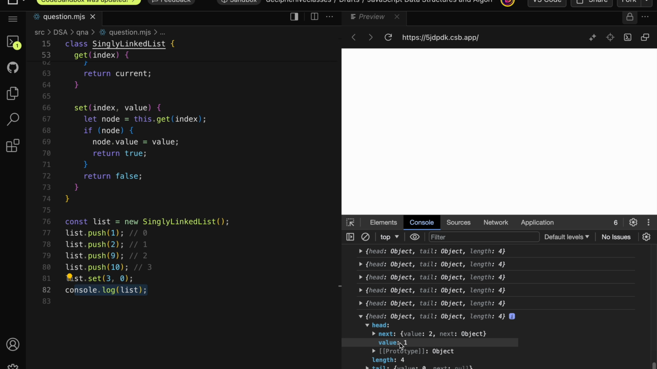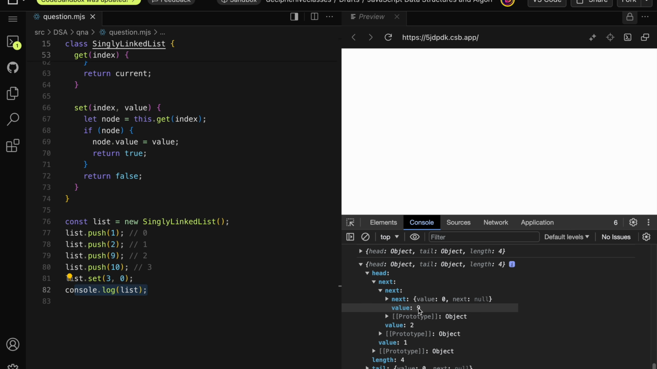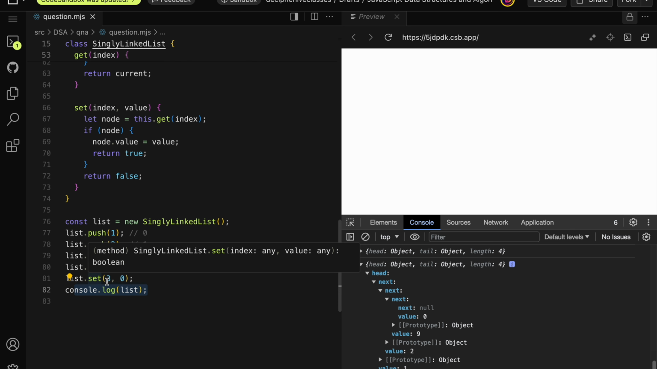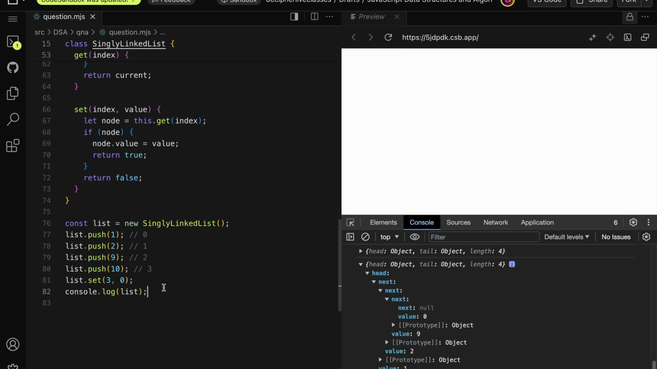So the first item is 1 that is pointing to value 2 and 2 is pointing to 9 and 9 is now pointing to 0, which means our set method is working as expected. Simple, right? So that's all for this one.